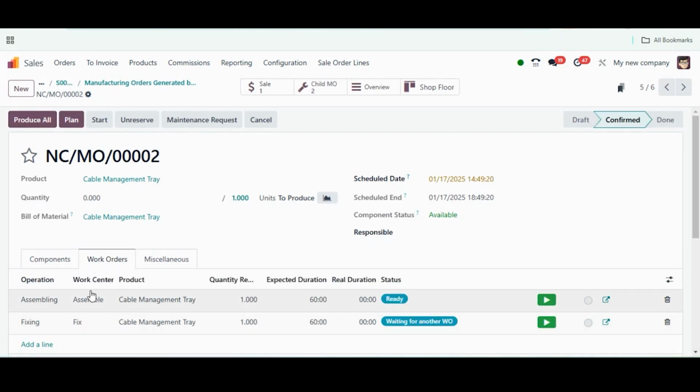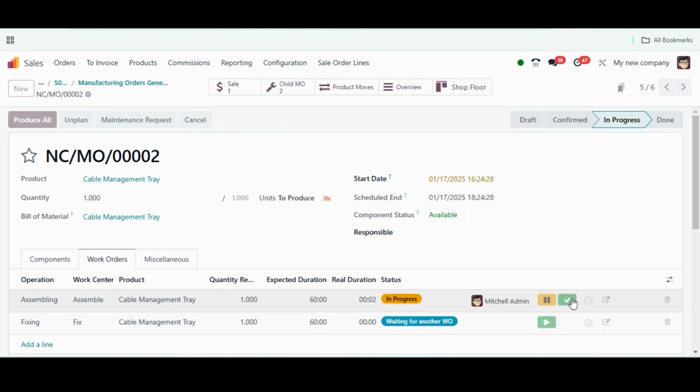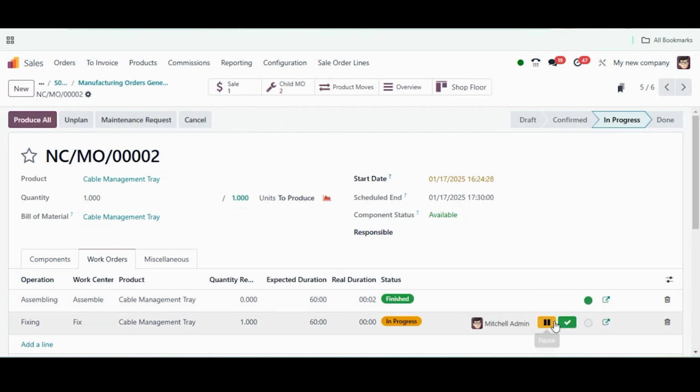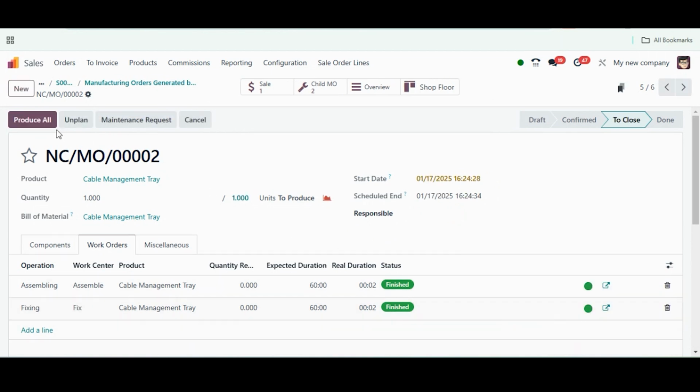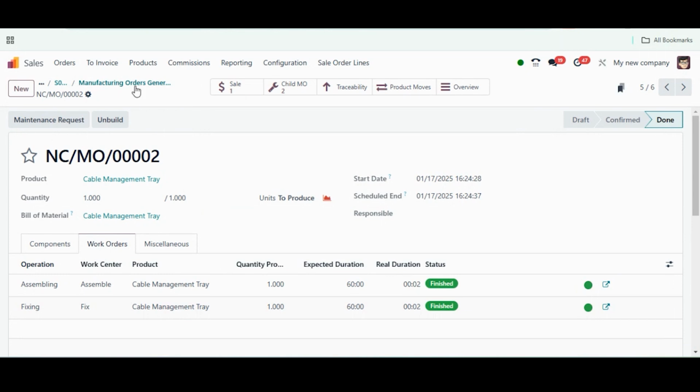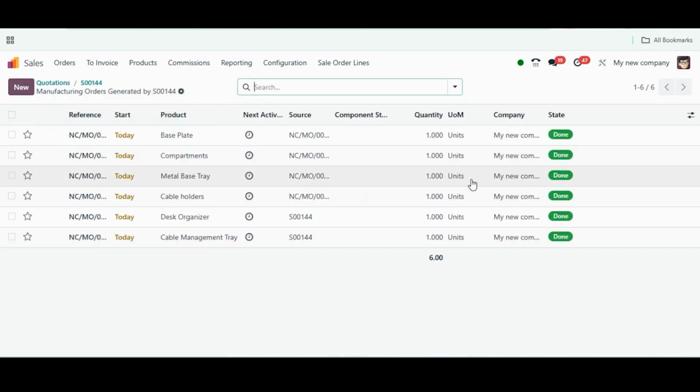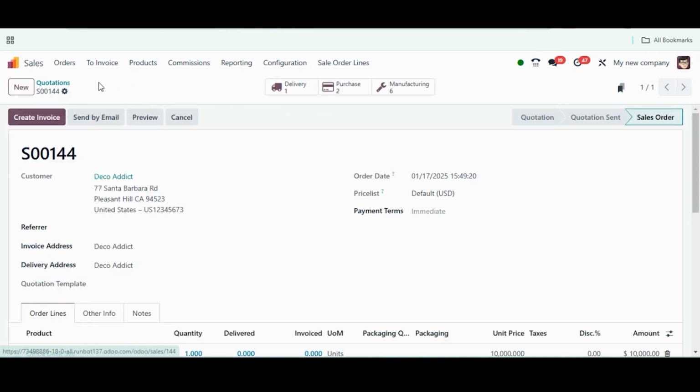Similarly we have the work orders or the operations to be performed in this particular manufacturing order. So we'll just start it, we'll just end it, and for this work orders are done, we'll just produce our component, and that's it. Here you can see all our MO are in the done state now. So we move back to our sales order, and here our next step would be our delivery for our product to our customer. So we'll just click on this delivery.